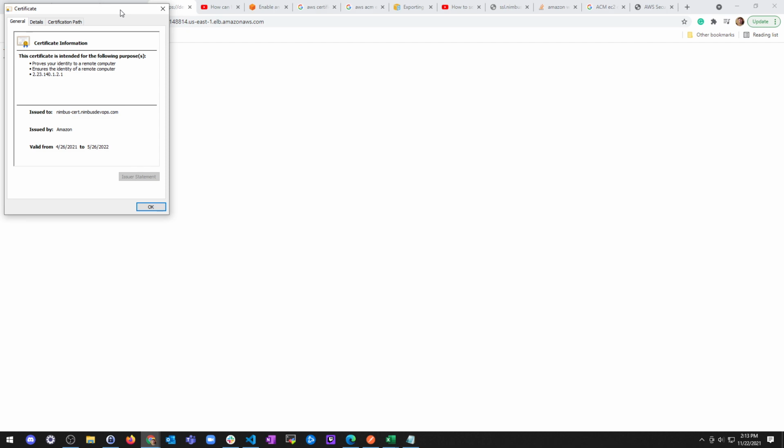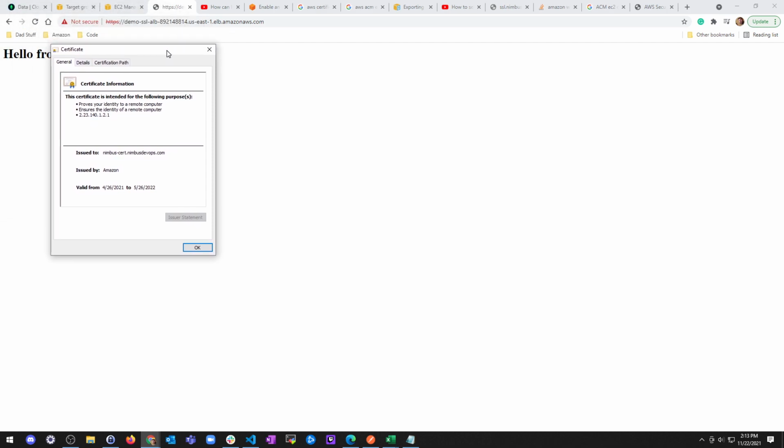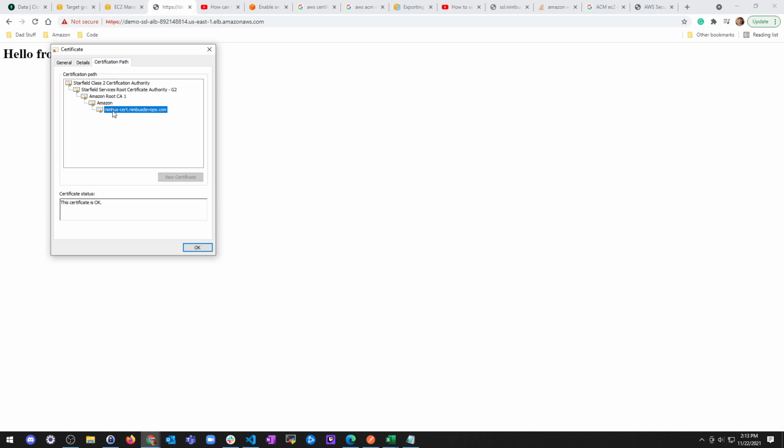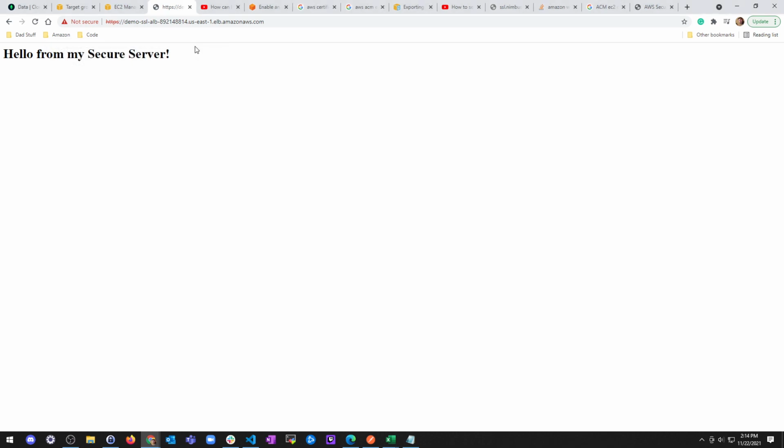AWS Certificate Manager does not provide private certificates. So if that's something you need internally, then maybe you should use a different tool. But you can import that kind of stuff. But you can see here that this certificate is actually okay. It's just in Chrome, you're still going to get this warning.